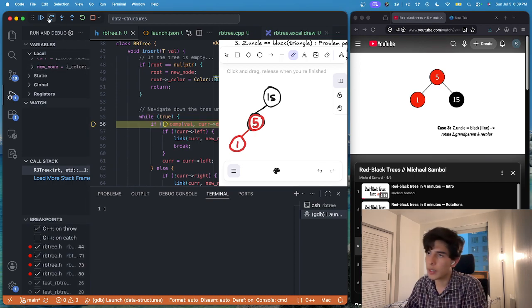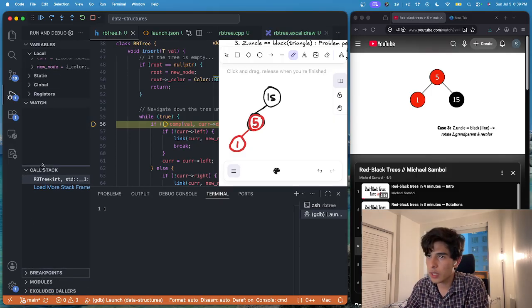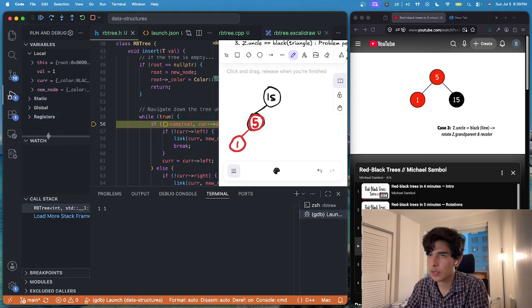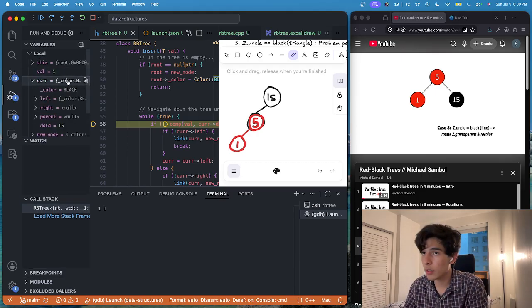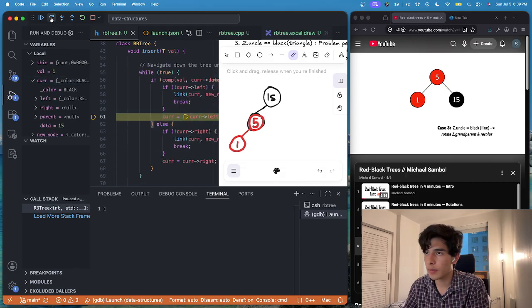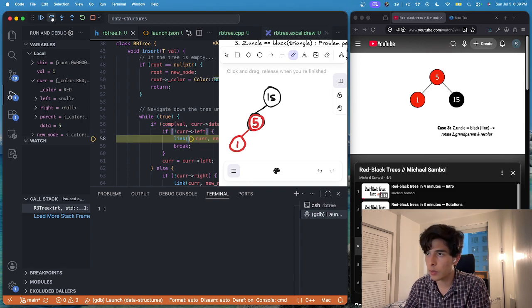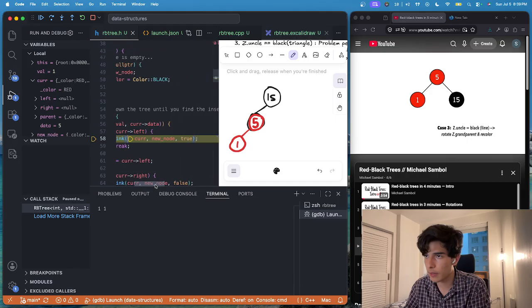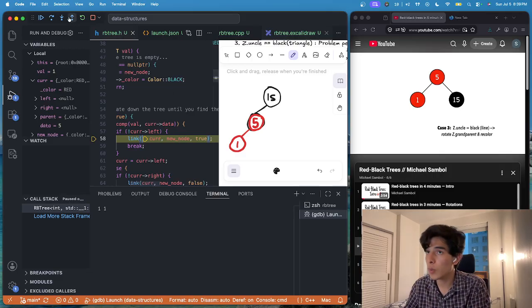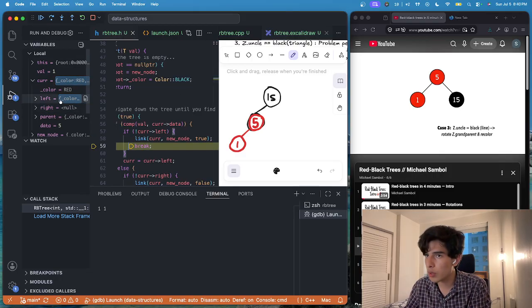Then while true, the current node that we're taking a look at should be, let me shrink this down a little and expand this, the node 15. Yes. So we see it's smaller than that, and then we're going to go to the left. Then we continue. Now we're looking at node 5. We compare them and see that 1 is smaller than 5, which means we need to insert it to the left of 5. We link the current node, which is 5, with the new node, which is 1. And after that, we should be done.